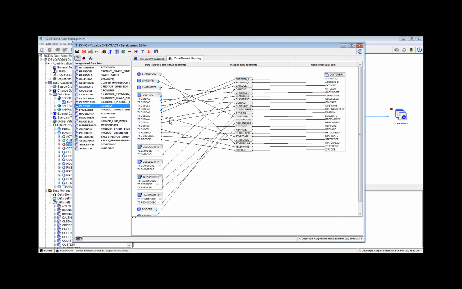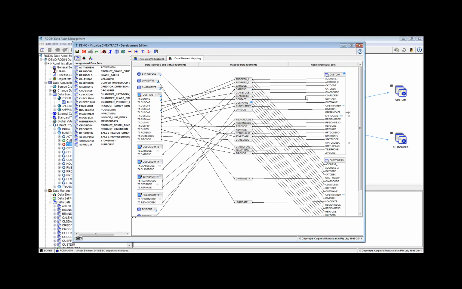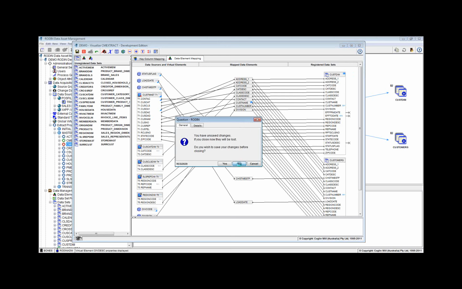If I wanted to add an extra target table to this, I can simply find the table on the left-hand side, and drag it over. And notice that it's added it here, and also because a lot of the columns in the 2 tables were in common, the mappings have already been automatically completed.